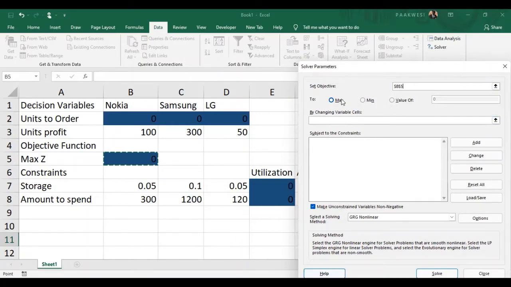Okay, so you see here: maximize, minimize, value of. You get it? With the question, we said the objective function was to maximize profit. So we select maximize, because Excel selects maximize as default. If it is a cost, you just select minimize here.